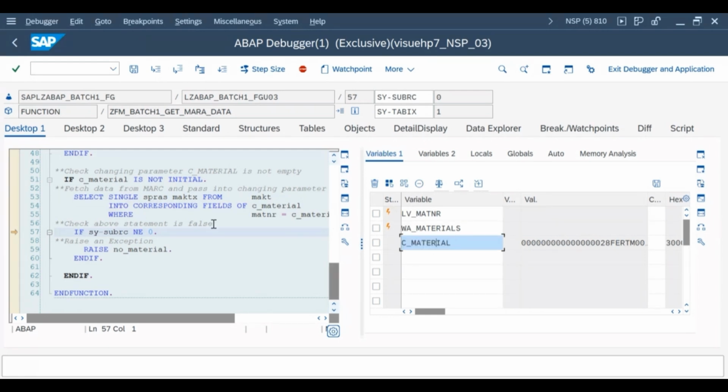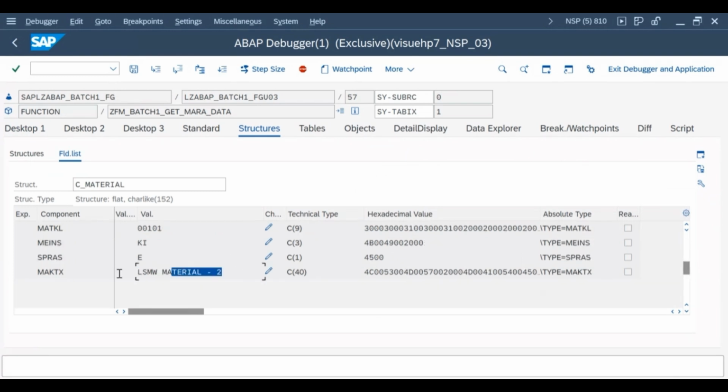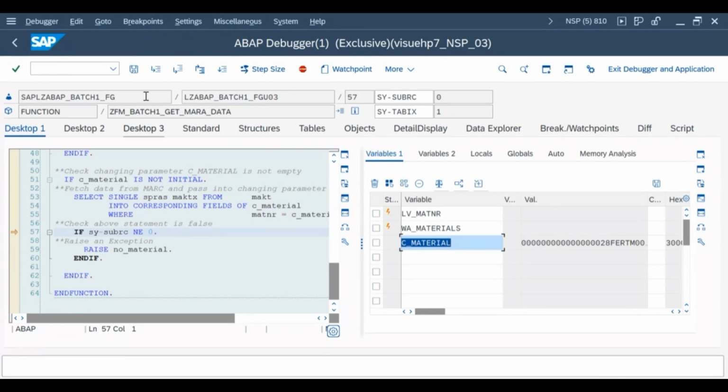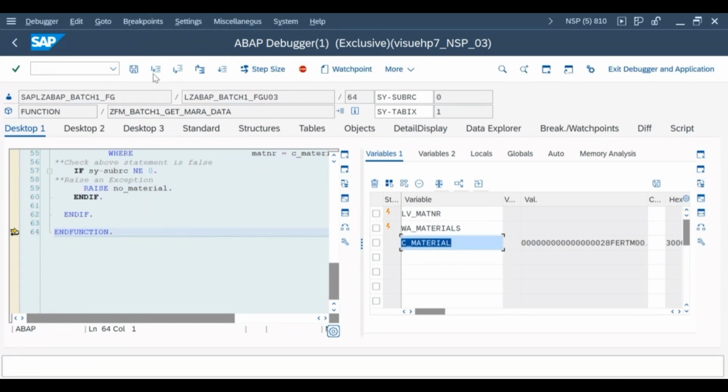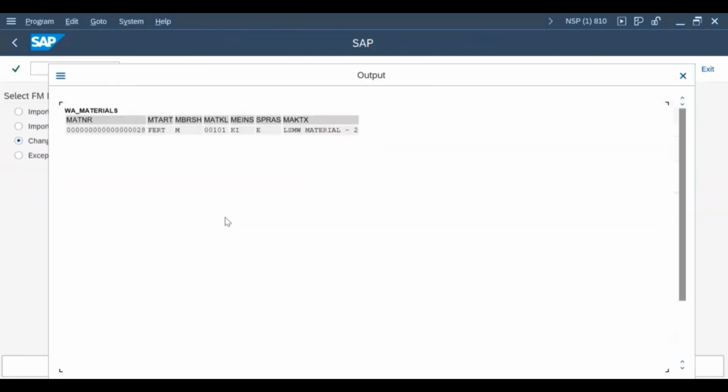And look here, after executing this statement, the last two fields will be filled with the data. The remaining fields will be as they are, and the last two fields will be filled with the data. The same structure, we are sending it back to the program. Now when I execute it, you will see the last two fields are filled with data.